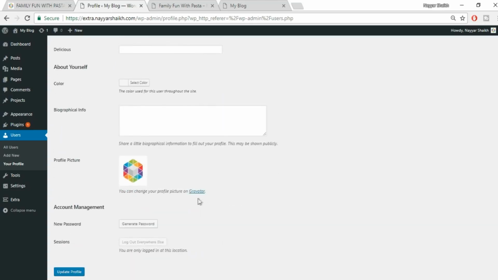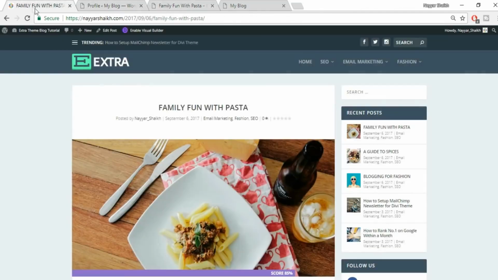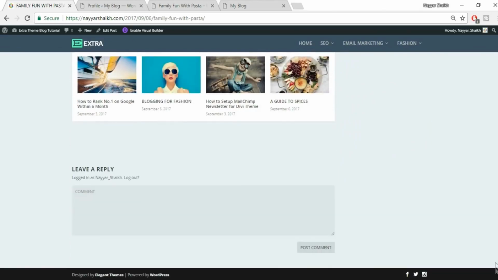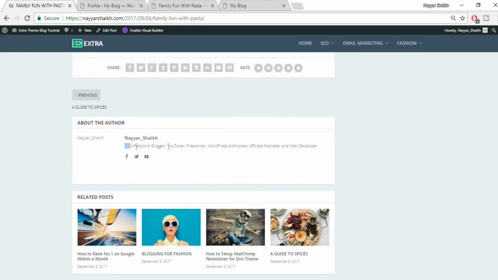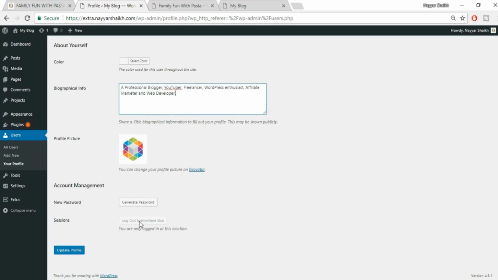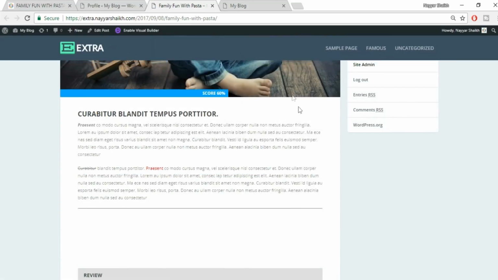Okay, now you can choose your profile picture from here. You have to change your gravatar. You can see how to change that, and here you have to type something about yourself. For example, let's come over here in this demo website. You'll see, okay, very short description about yourself. For example, a professional blogger, YouTuber, freelancer, whatever it is. Okay, so just type in anything about yourself. You can generate your new password, but we are happy with our own password, so just click on this update profile. Okay, now let's refresh this post and see whether the changes have taken place or not.